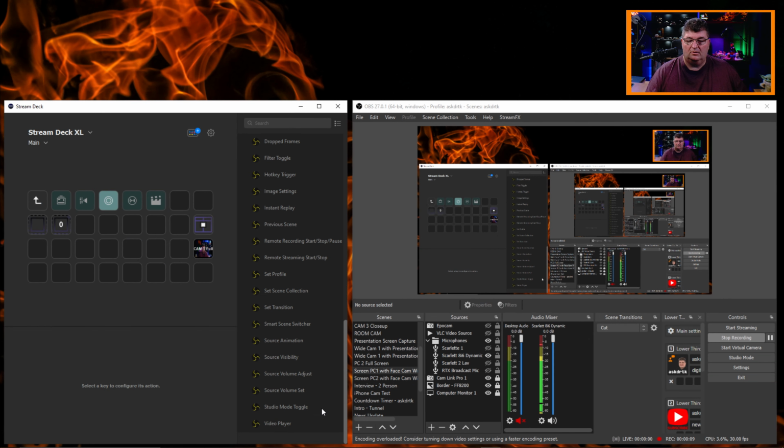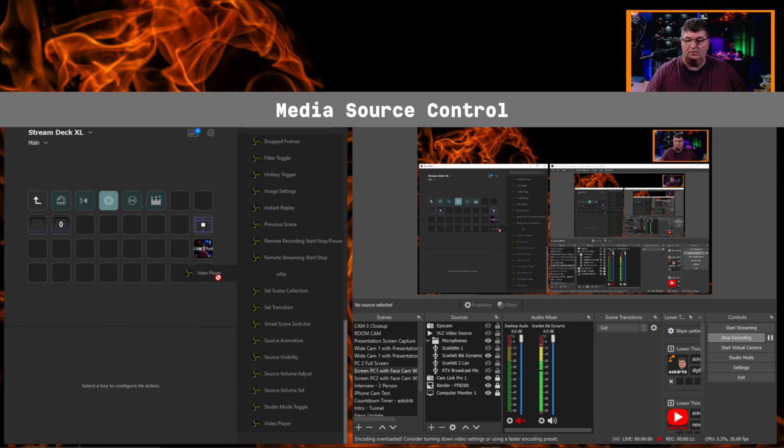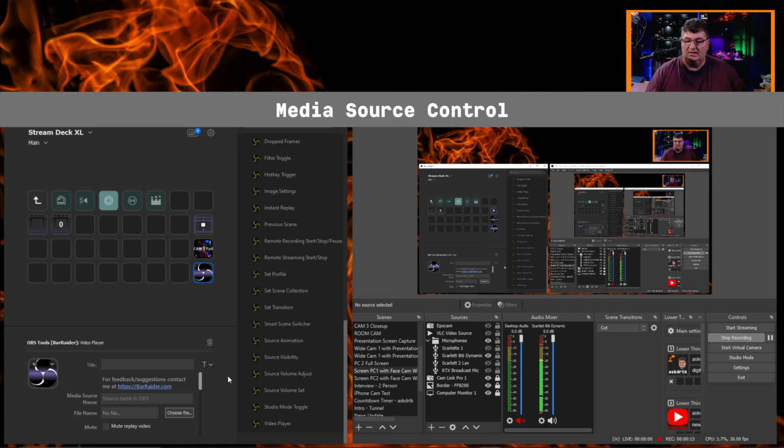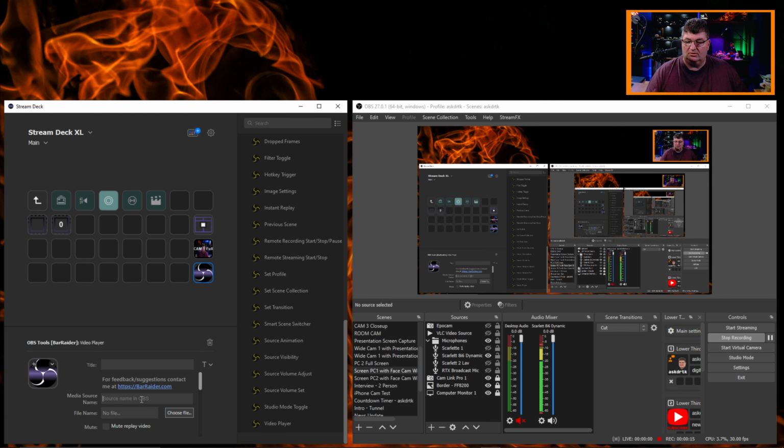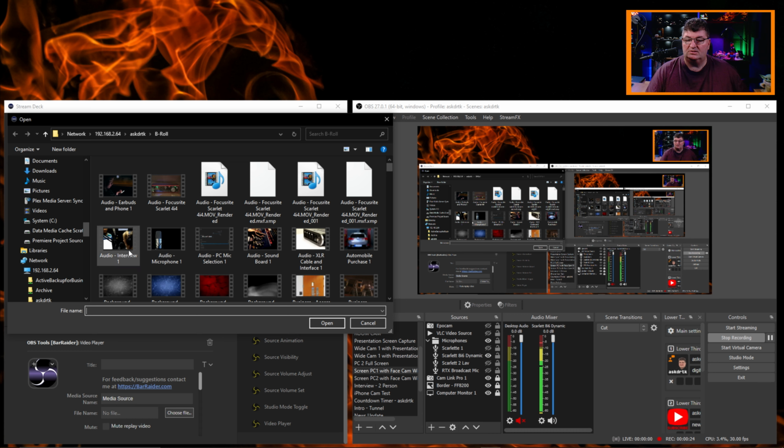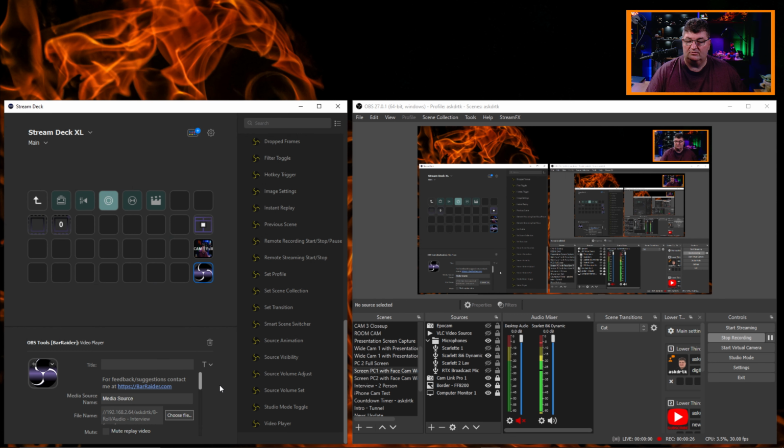And another feature I really like is the media integration with Video Player. Okay, so to get that going, we'll drag Video Player up here onto one of the buttons. And from here, we need to choose a media source. I'm going to choose one that I know I have set up. And then we just assign whatever file we want it to be. And we can change this all the time. I'll just choose this audio interview file.